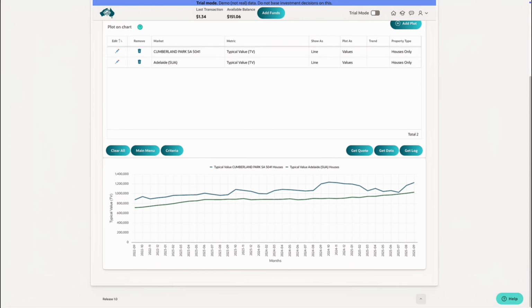Now you can see 2 lines on the chart, one for Cumberland Park and one for all of Adelaide. The legend at the top shows which is which. You can hover over a market in the legend to highlight its line on the chart. The line is also highlighted when you hover your mouse over a part of that line on the chart. The other line is faded. And the pop-up shows which line you are pointing at.